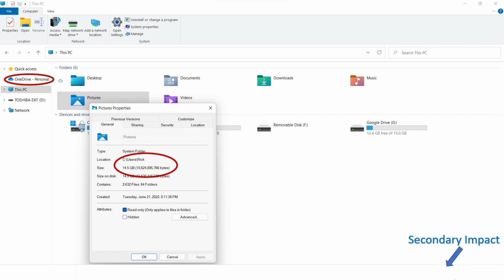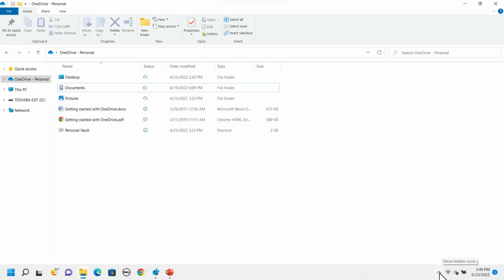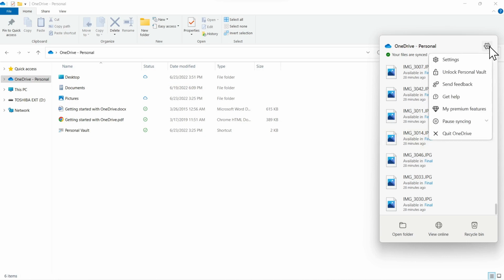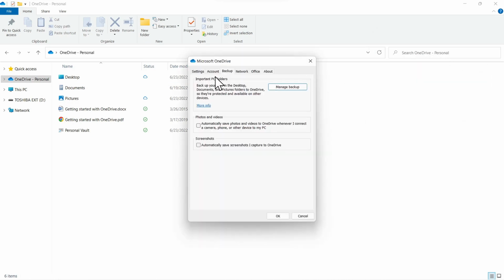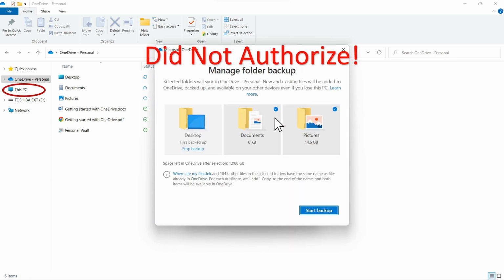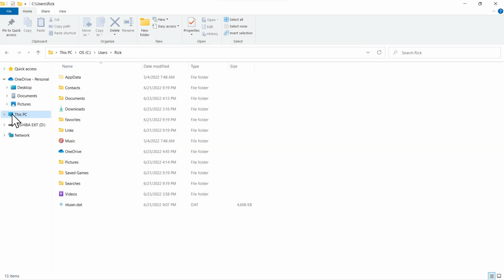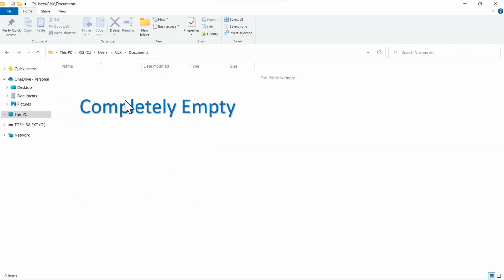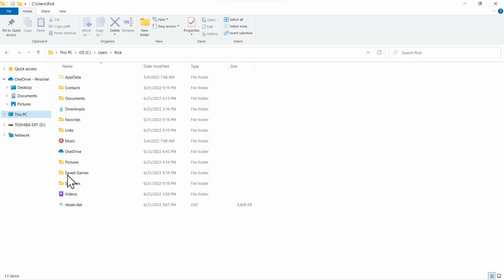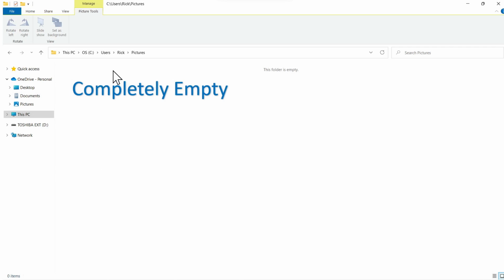All right, so what we're going to do now is come down here and go to the OneDrive tray icon, select the little cloud, come up to the gear icon, click on settings, navigate to backup, and select manage backup. And you'll notice that these are both clicked on, even though specifically I had clicked them off, but it did its own thing anyway. We'll come over to this PC and we'll click in on the documents folder, and now you can see it's completely empty. Go back one, we'll click on the pictures folder, and you can see it's completely empty.